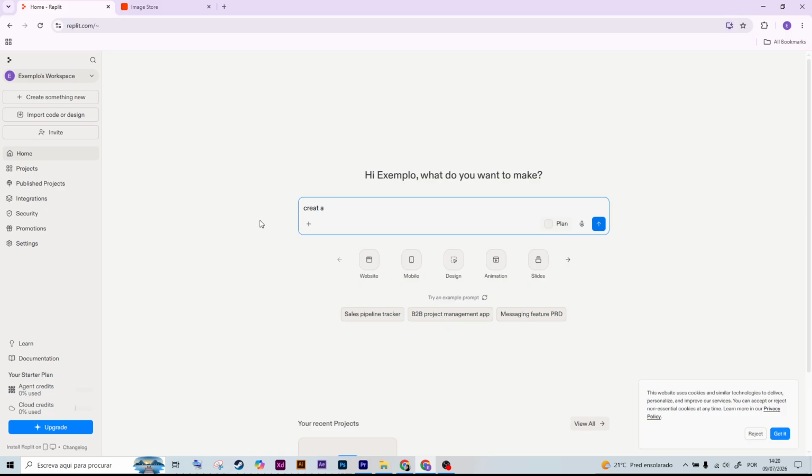Next, choose a template or framework that supports mobile app development, or select a suitable starter project if you're building with a cross-platform framework. After that, describe the mobile app you want to create if you're using Replit AI, or begin building your project manually by adding your files and code.